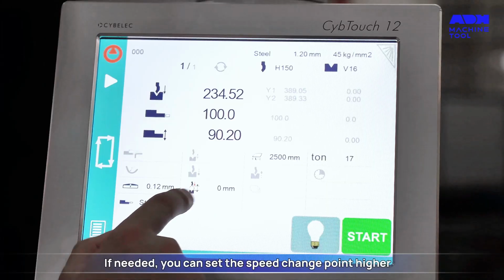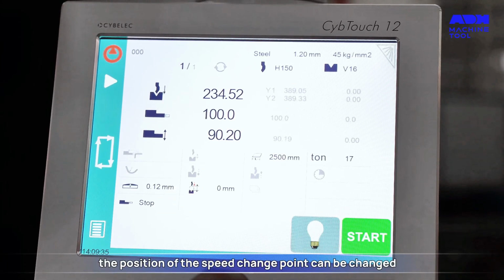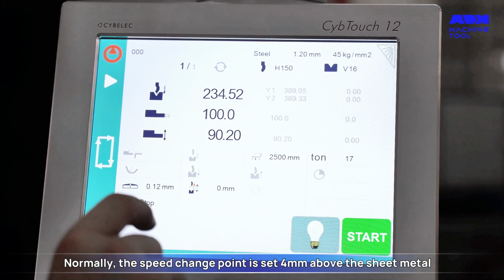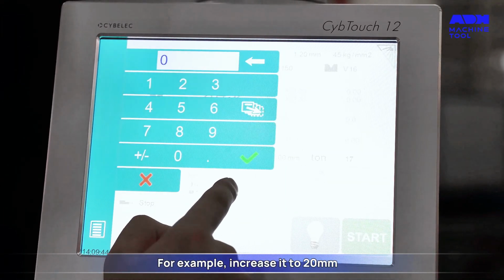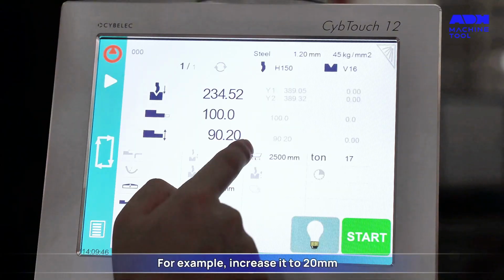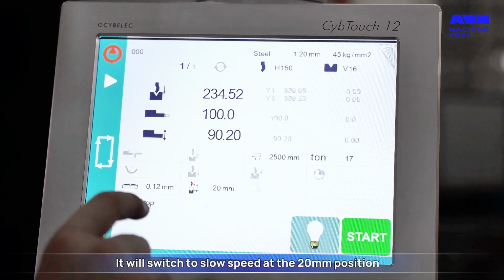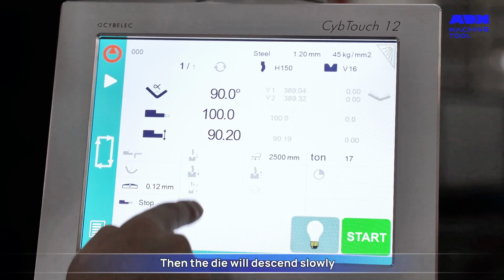If needed, you can set the speed change point higher. After the die descends, the position of the speed change point can be changed. Normally, the speed change point is set 4 millimeters above the sheet metal. For example, increase it to 20 millimeters. It will switch to slow speed at the 20 millimeter position. Then the die will descend slowly.